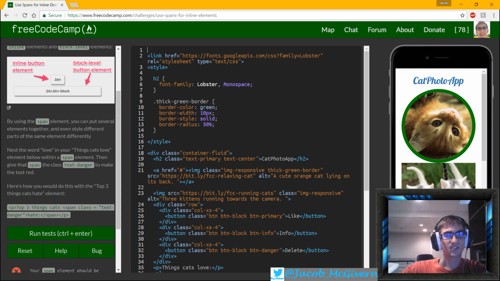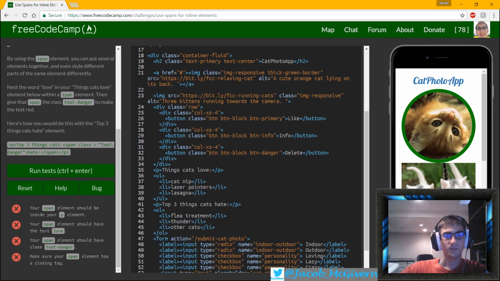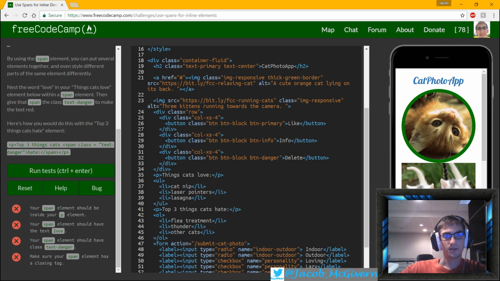Nest the word love in your things cats love elements below with the span element. Then give the span the class text-danger to make the text red. Okay. So we're going to the love. Stuff cats love. Okay, right here. So where we're looking at.